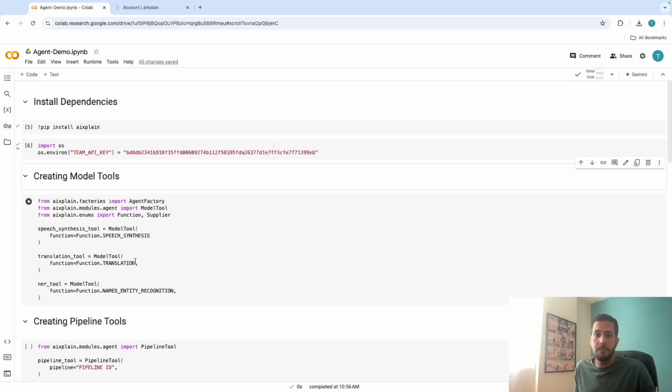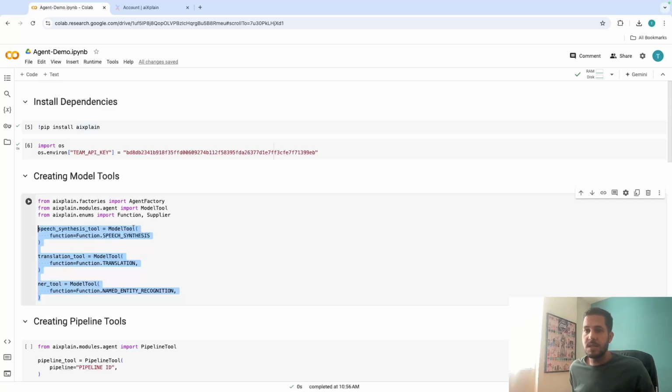So you can pick one of these models in our marketplace and you can actually use it as a tool in the agent that you're going to create in the same platform. So here to do this, you need to import the model tool class from the SDK, and this is the syntax where you can actually set your tools.